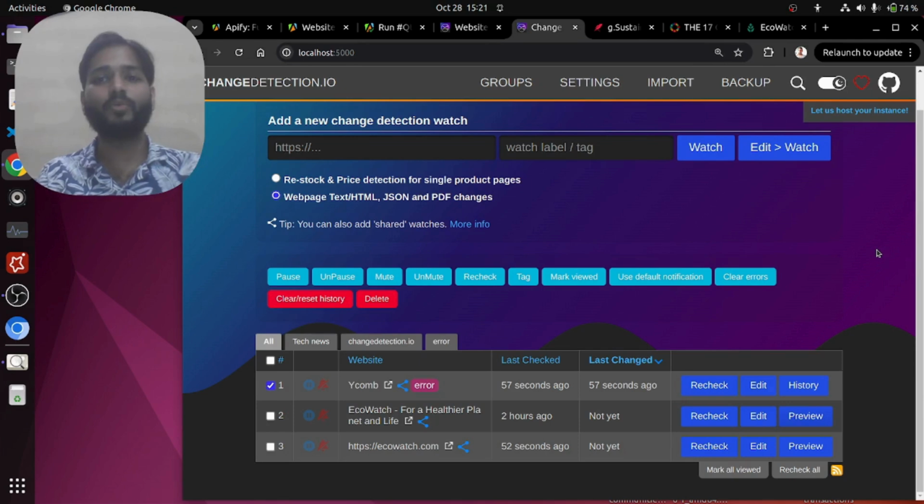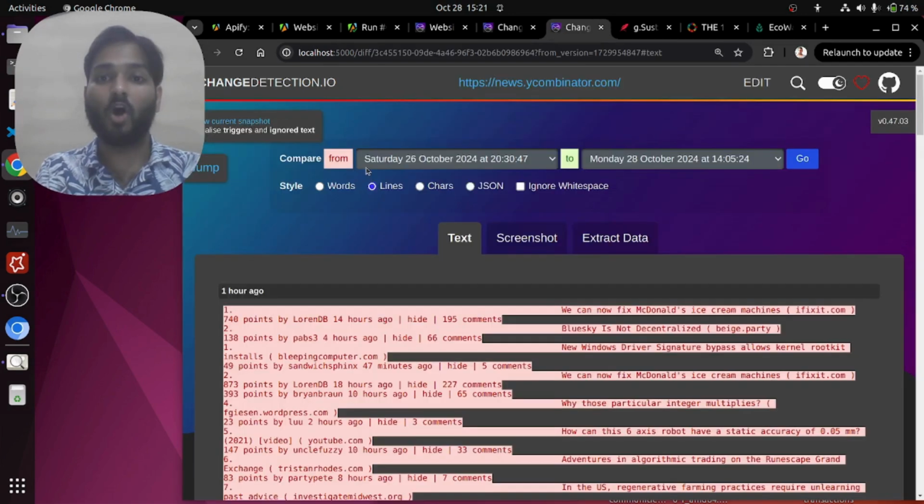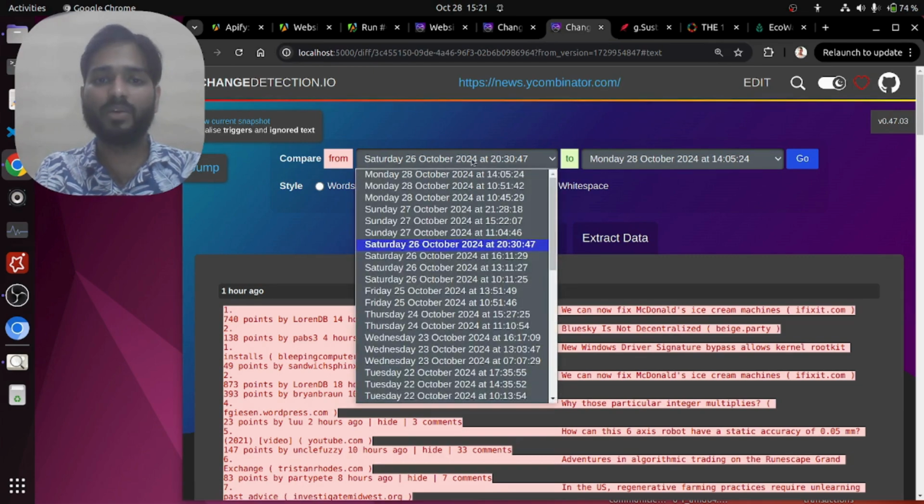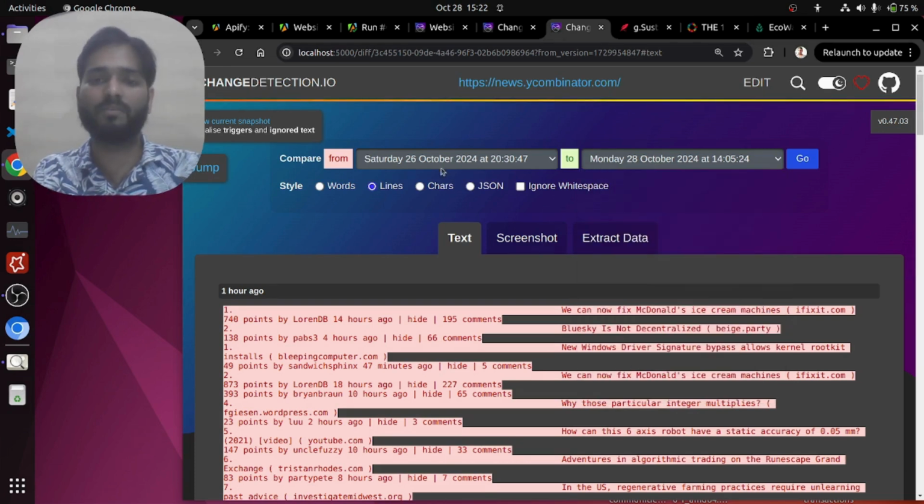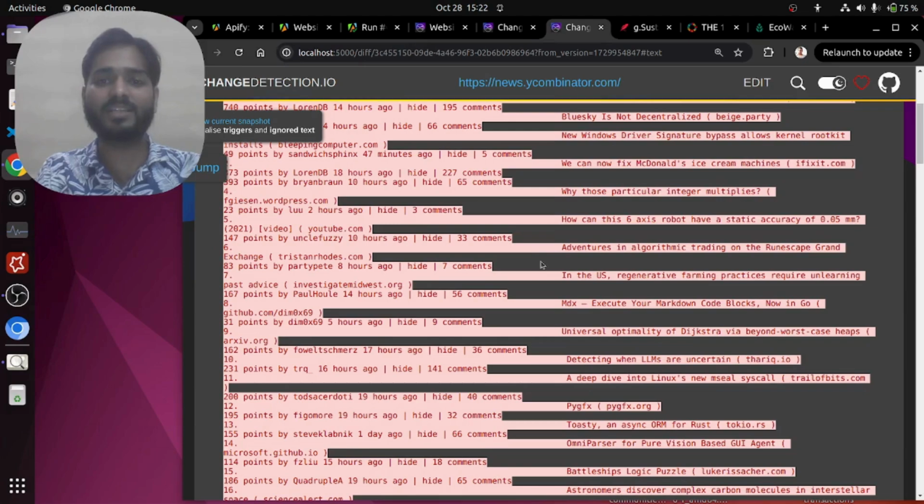So now I'm going to show you how change detection looks as it's running on my local machine. This website, news.ycombinator.com, from Sunday 26th to Monday 28th, and we can see some past screenshots as well to compare with. So between these two points in time, the website changed in this manner. The red lines have been either completely removed or changed, and green lines are the latest updates.